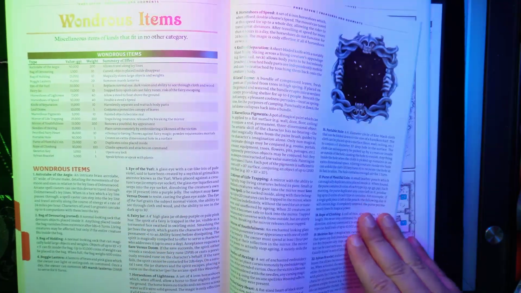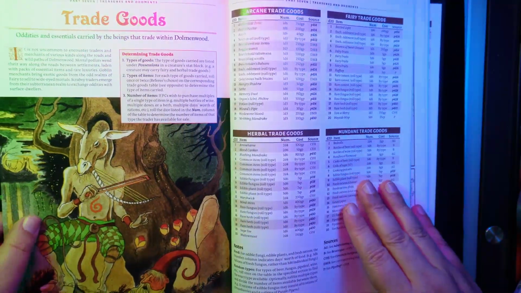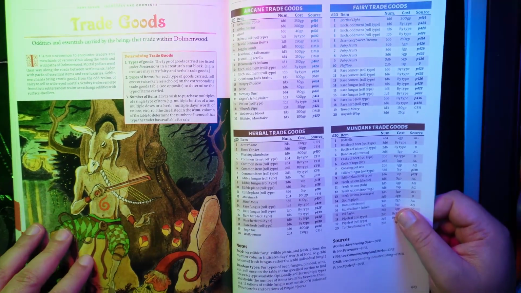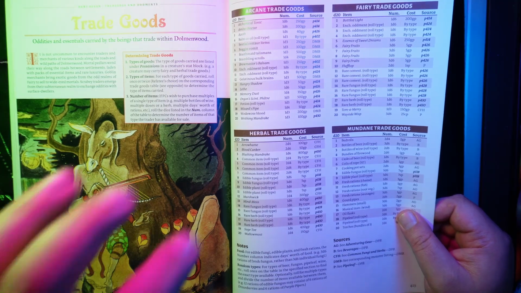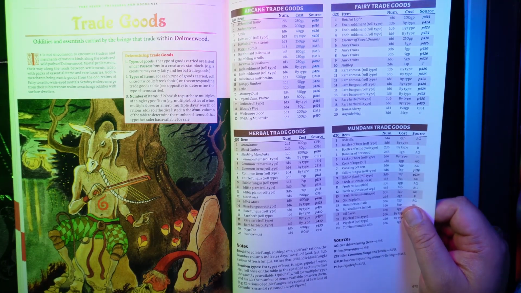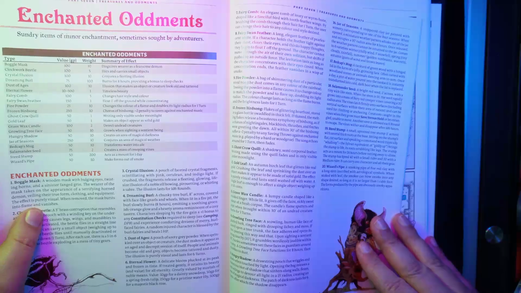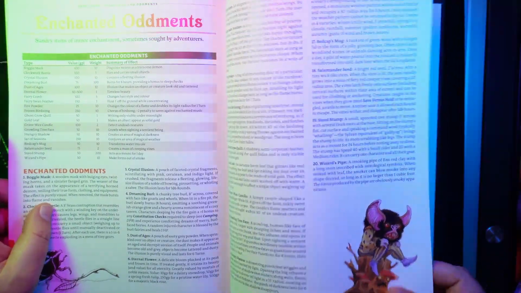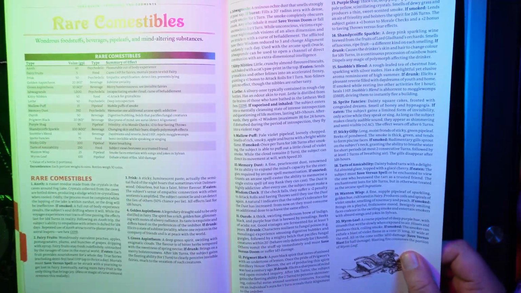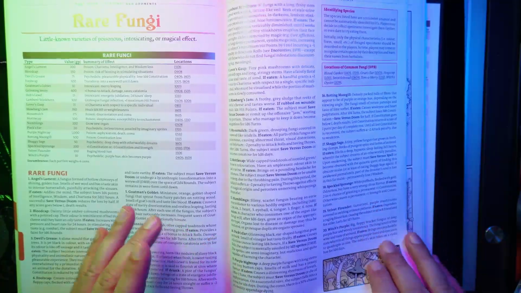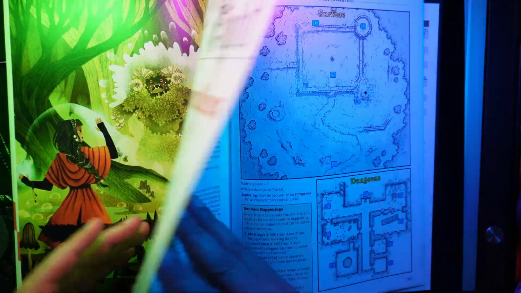Amazing. Books and scrolls. You got your wondrous items. These are things that are a little more nuanced and interesting, and I love the way they're presented here. Again, the amount of brevity that's put into this game is really impressive. Trade goods. This is really interesting. You run into merchants while they're out and running, and they will trade you stuff. So you might be able to buy some of this stuff from these guys out in the world. Enchanted oddments, rare comestibles. This is wondrous foodstuffs and beverages and pipe leaf and stuff. Rare fungi and rare herbs. Again, a spread for each thing. Absolutely incredible. And then you got your appendices.